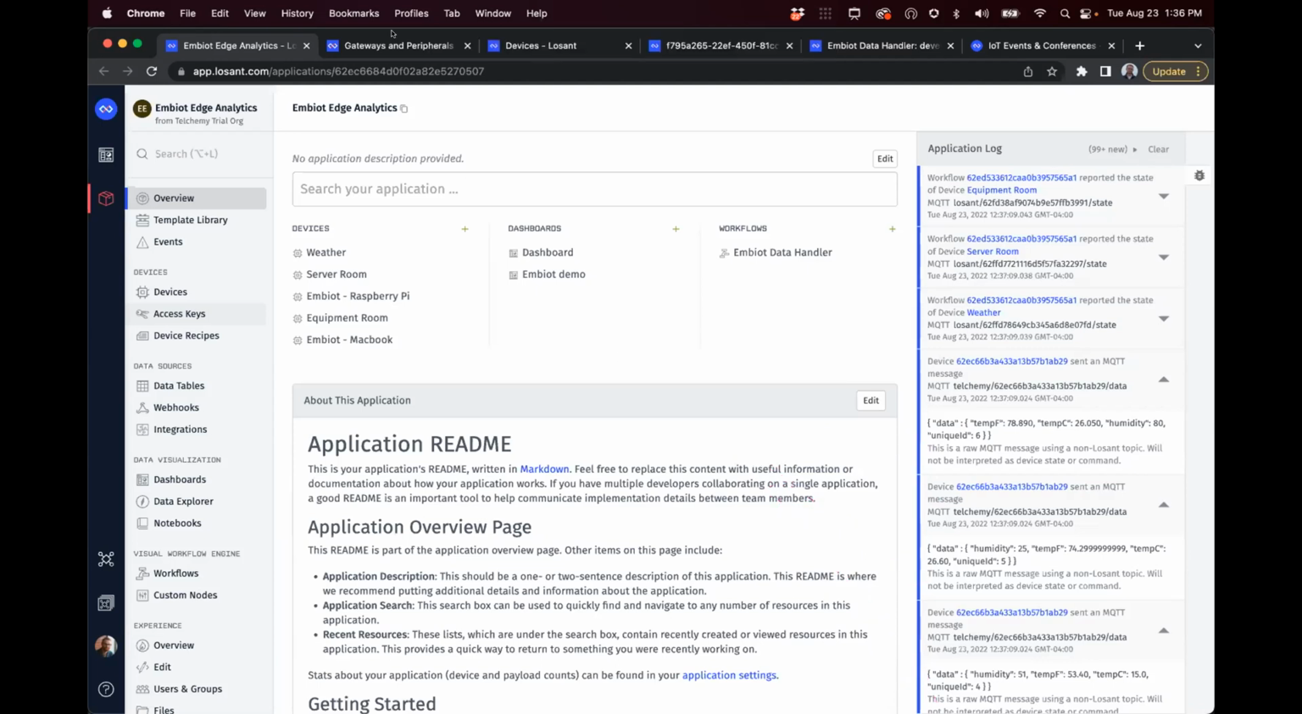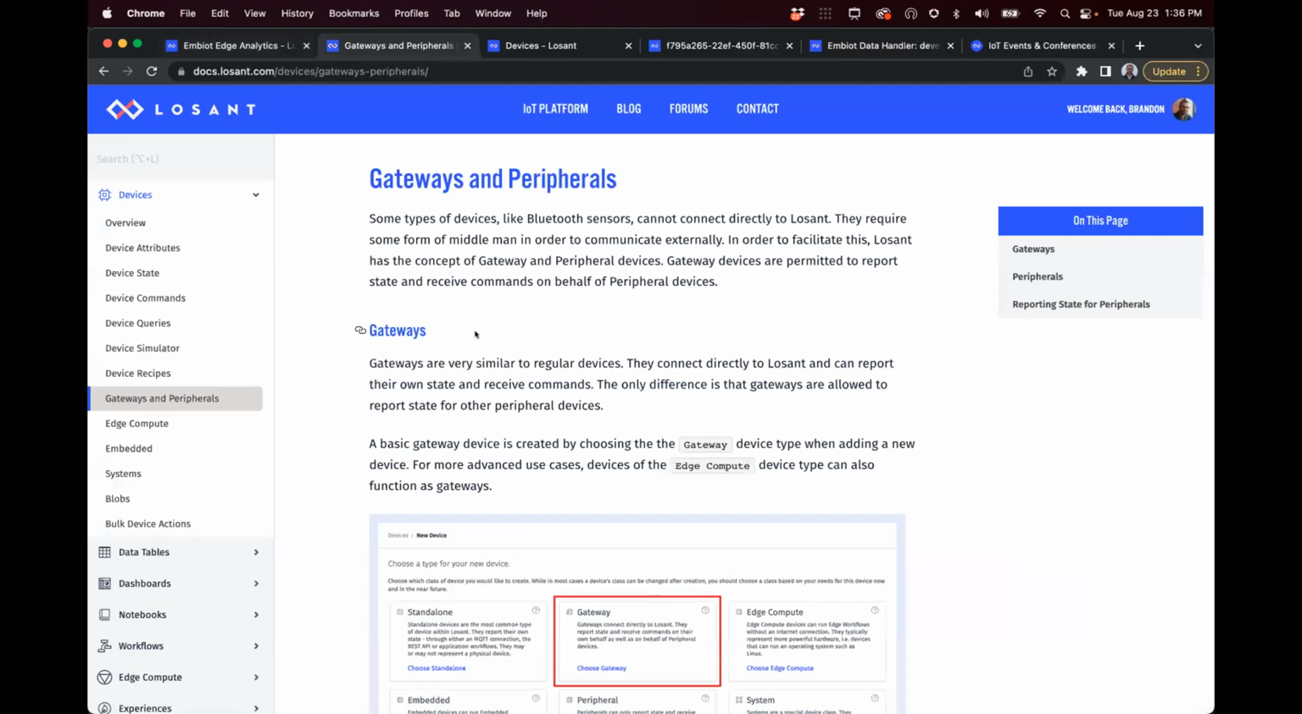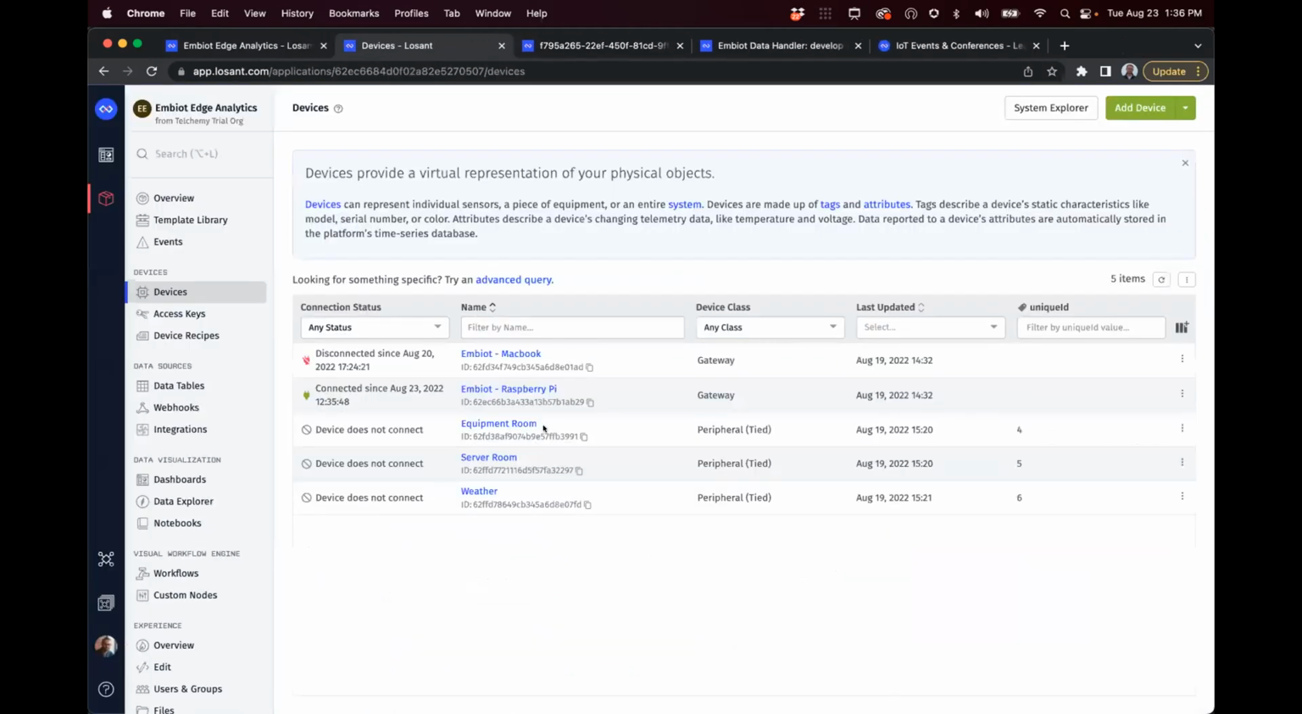If we look at the device hierarchy here, we're making use of the gateway and peripheral concept within Losant. We've got great documentation on that; that's what I'm showing here. If we switch back to the portal, we'll see that is represented here as the Raspberry Pi gateway. You can also run an Embiot on a MacBook and other things that Alan said, but what we have connected and sending data right now is that Raspberry Pi.